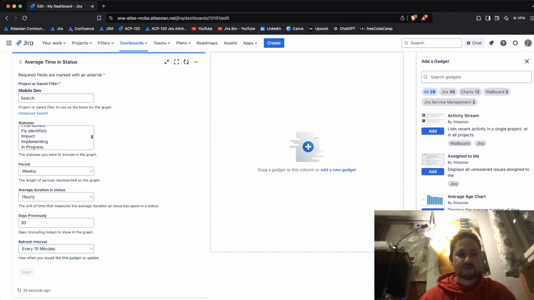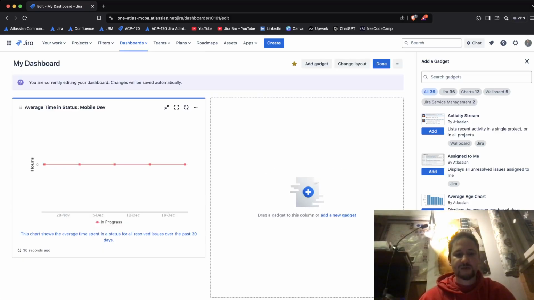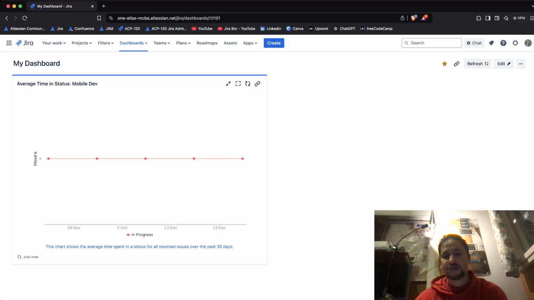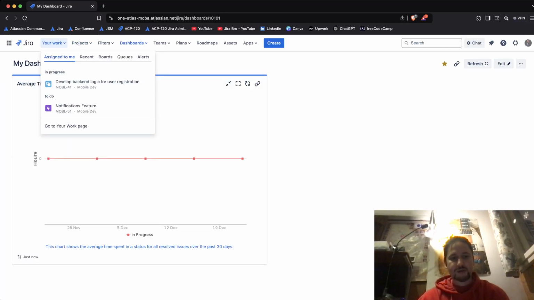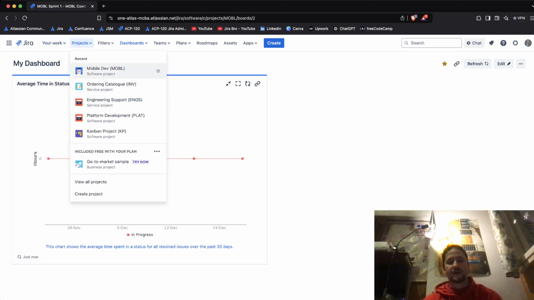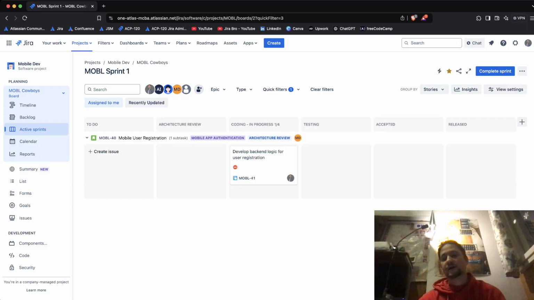And I click on save, and it's going to tell me the time in progress. Now for this example it's saying 0 hours, but this is definitely going to be much different from your side than it is on mine. And as you can see, when you click on done, this is how your dashboard will look. So you have your work, and for the projects, of course, you're going to see only the projects that you have been added to.